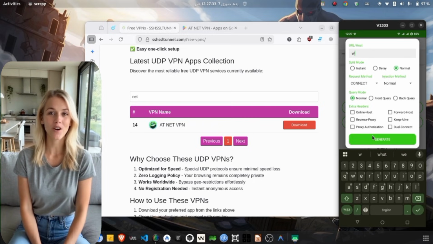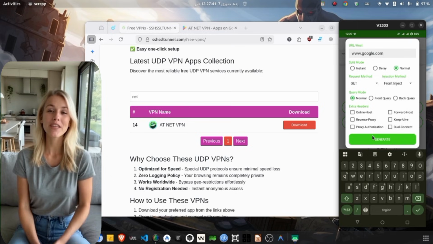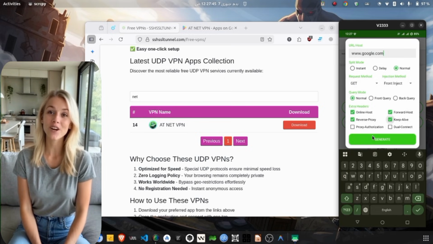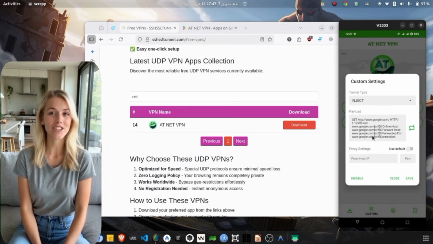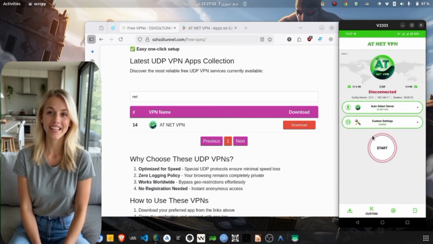Once you've completed all the configuration steps and you're satisfied with your server and protocol selections, you'll see a large Start button prominently displayed on the home screen of the app. This is your connection button. Tap on this Start button to initiate the VPN connection. The VPN will establish a secure connection within just a few seconds.